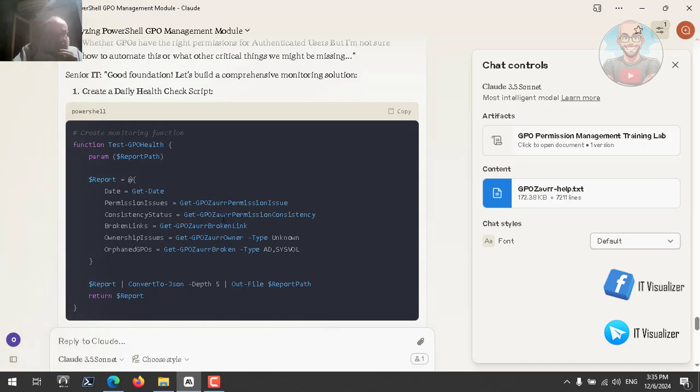Then GPO permissions consistency, and broken GPOs, if there are group policies that are present in the Active Directory database and not in the sysvol folder, and the opposite. And GPO owners unknown, if there are unknown groups that have the ownership of certain group policies. And GPO broken link: there are two. The broken GPO is if the GPO exists in the sysvol folder and not in the Active Directory database, and the opposite. And this is the broken link, if the group policy is deleted and the link still persists.